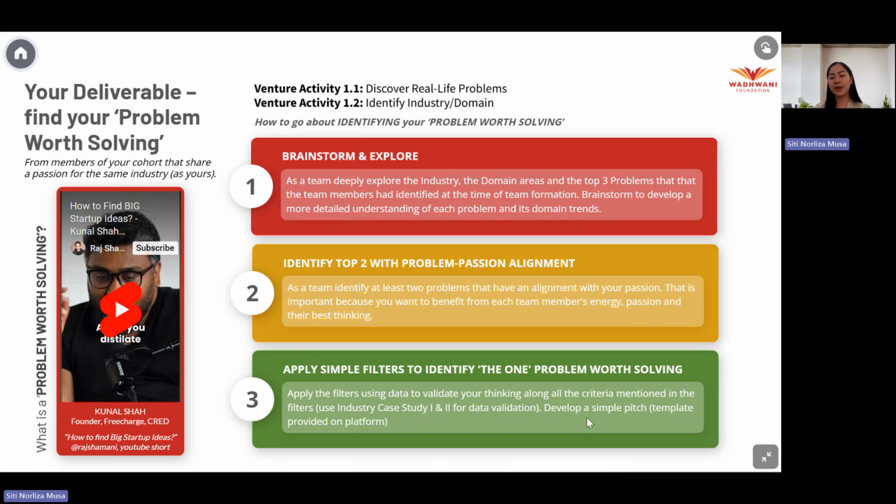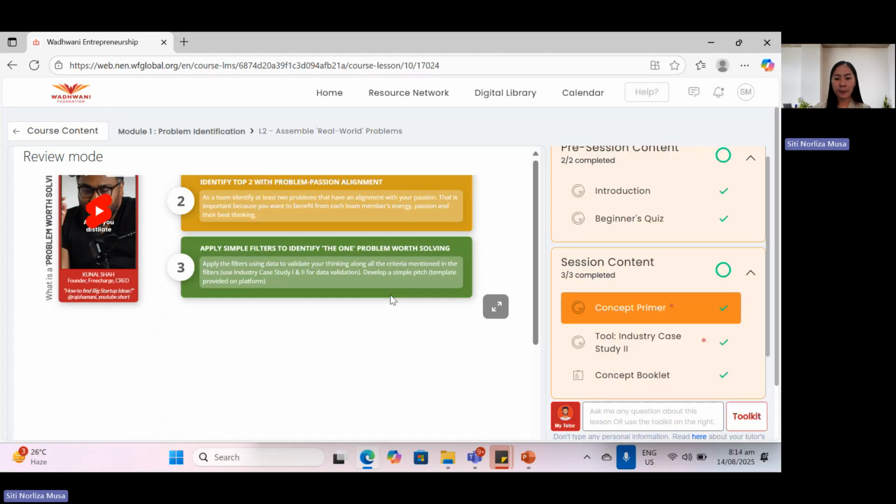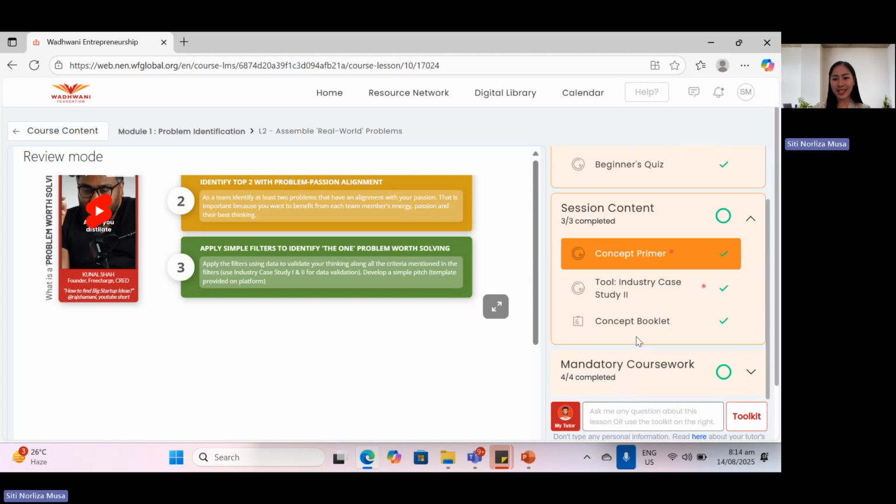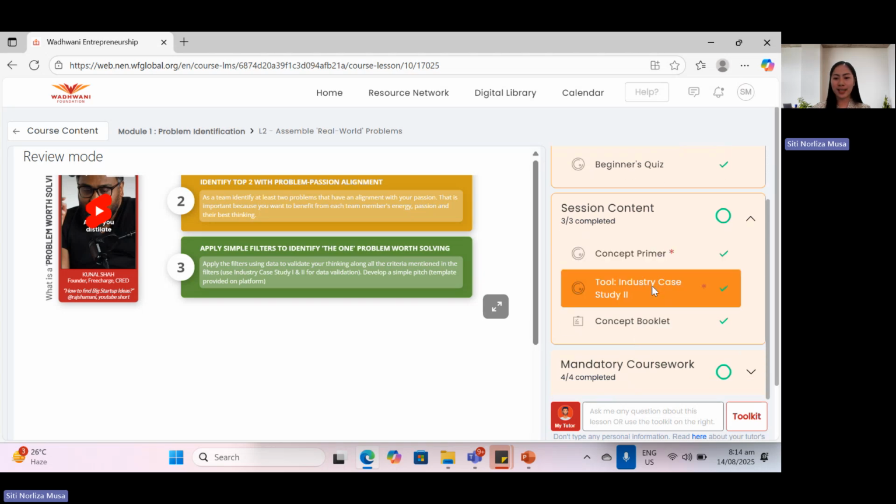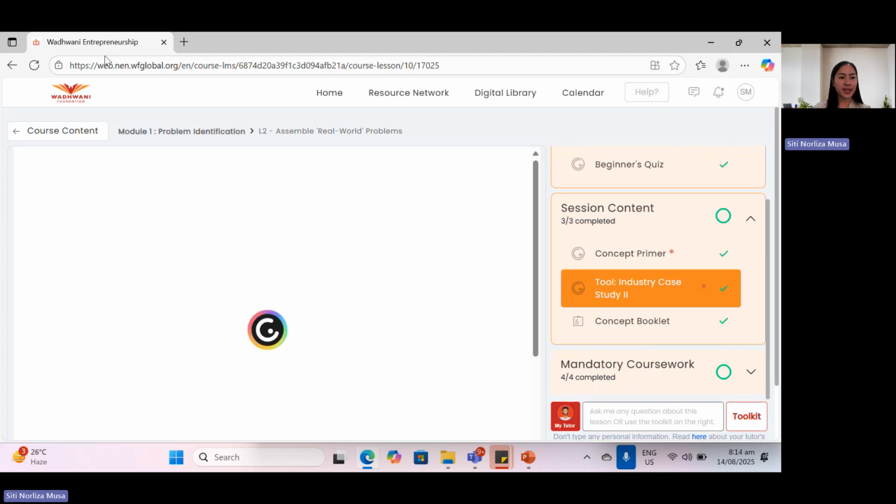So develop a simple pitch template provided on the platform. So by the way, here is case study 1. So I will just show it to you. It is in the session content also. So just click the case study 1 tool and then, okay, you will find here the different industries in our society and also the domains under that industry.